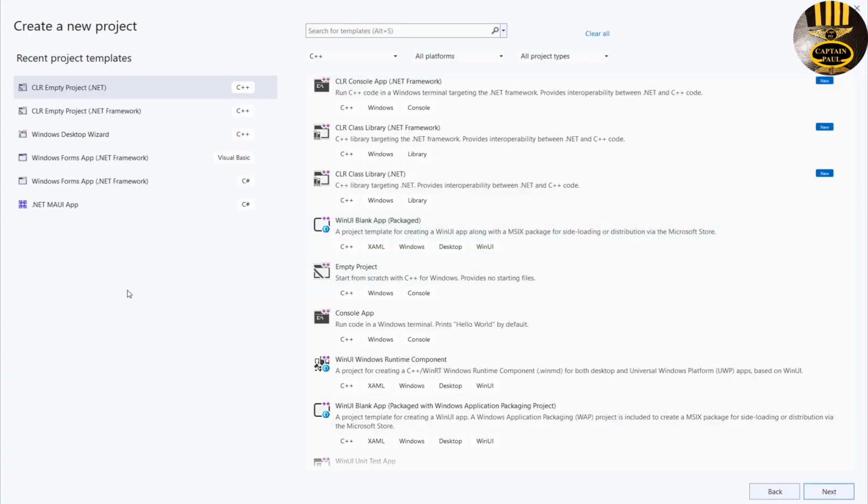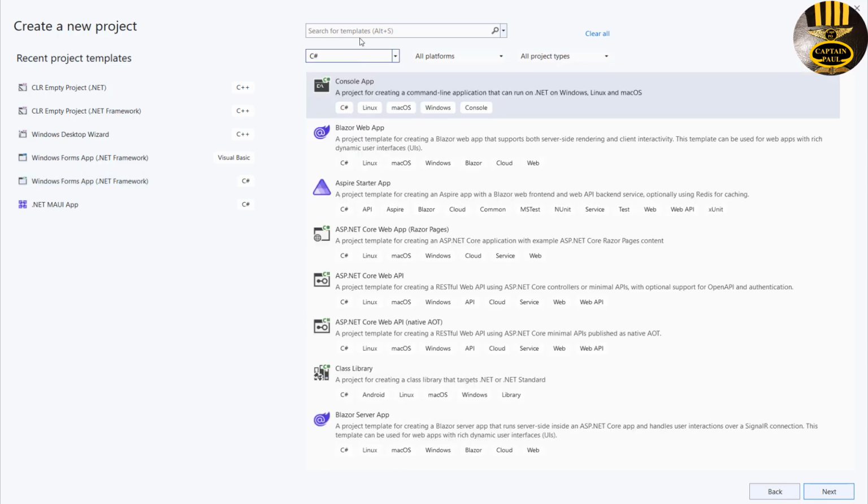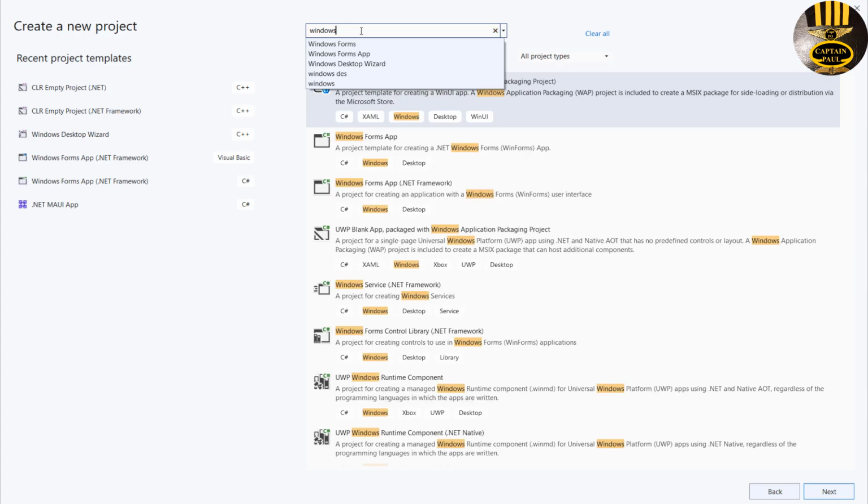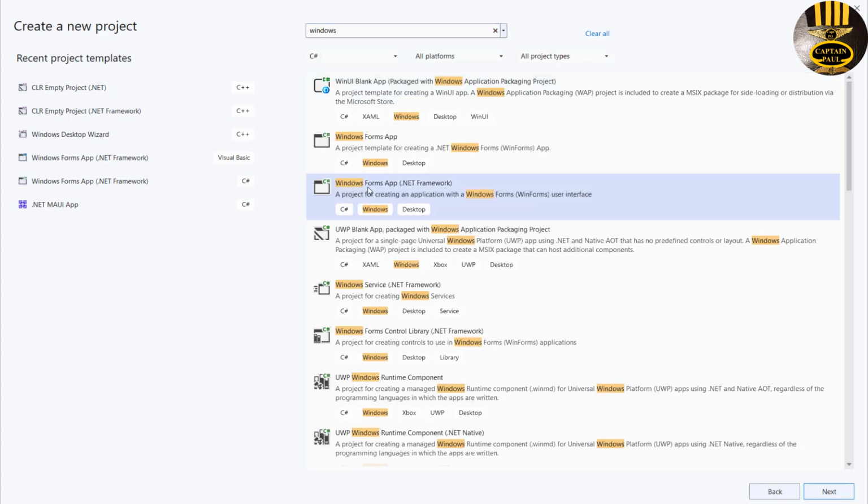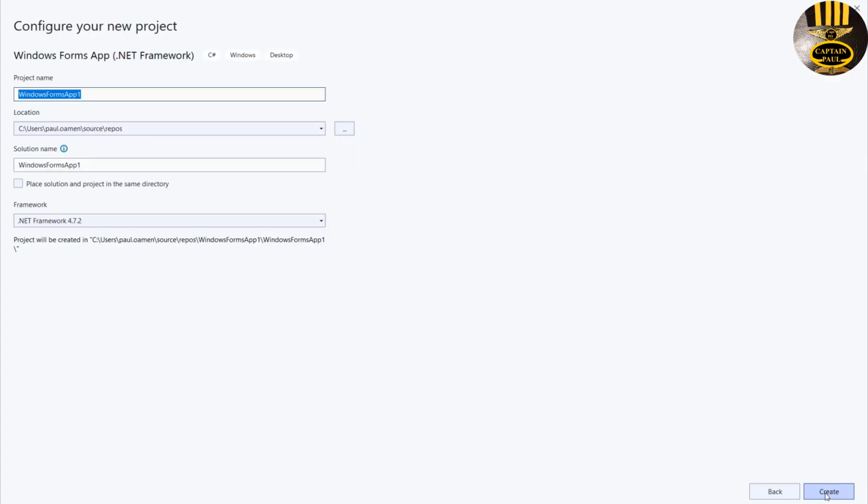And from this template here, we need to select C Sharp, Windows Forms Application .NET. That's the one I'm using. If you don't have it, just drop this down, select C Sharp. And here you can enter Windows and you should be able to find your Windows Forms Application .NET there. Click on Next.